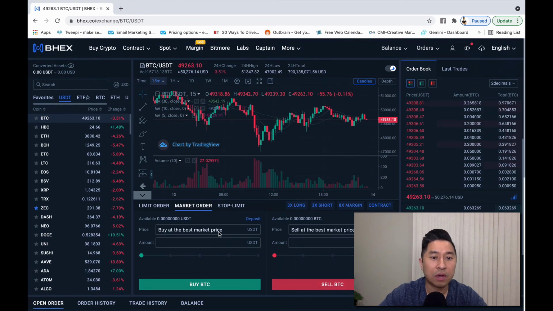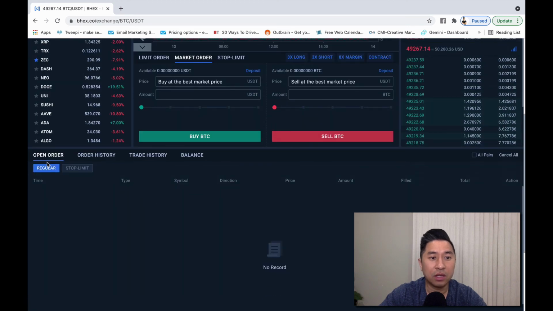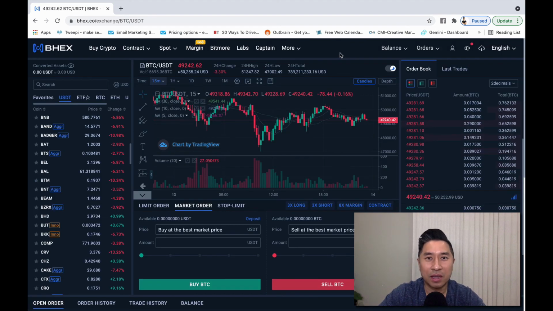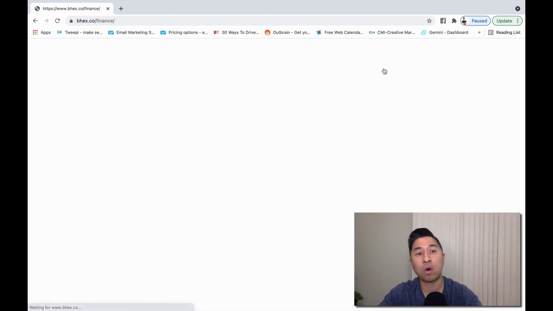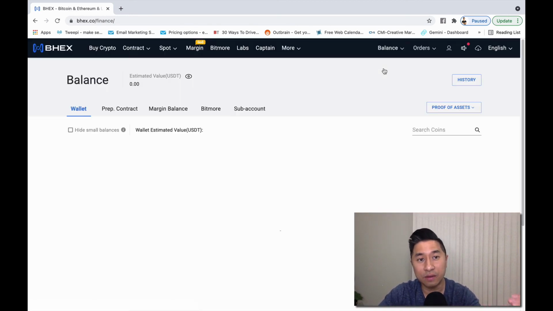Okay, and then basically that gives you a quick idea how to buy, and same thing with sell. Now when you scroll down, you can actually see your open orders, your order history, your trade history, and balance. Another section that you want to keep an eye out on is balance. Now there's a lot of different options on here, but the one that you're going to look for the most is wallet. When you click on wallet, it's going to give you a list of all the wallets that is available within the Bhex exchange.